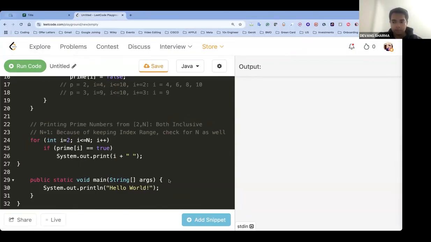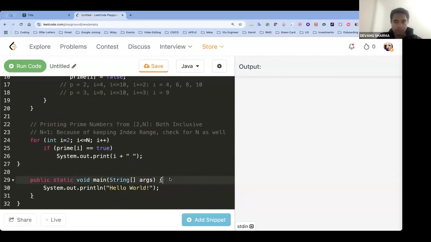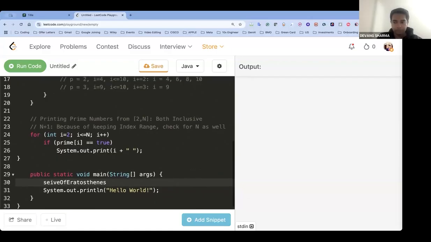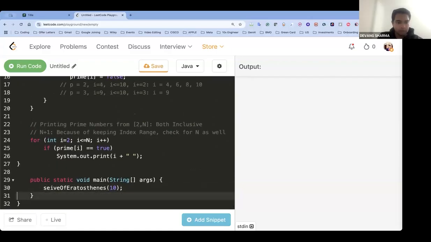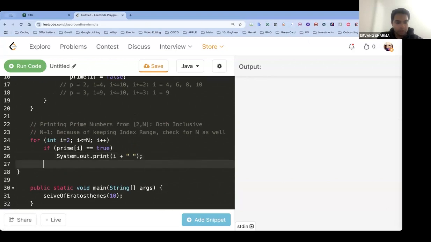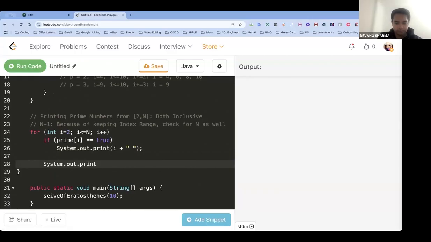And what do we need to call? Sieve of Eratosthenes. Let's call it for 10. This is printing for one time, that's printed for other times. We'll be calling this function. All right, let's run the code.